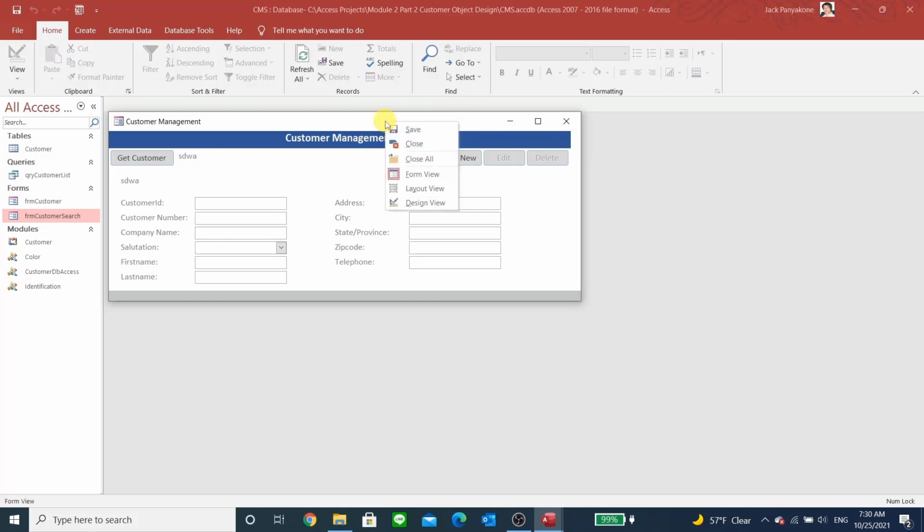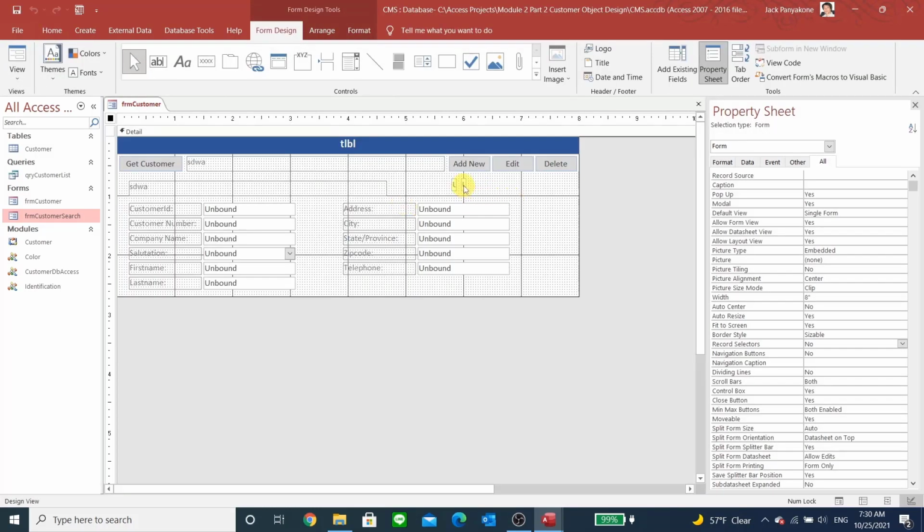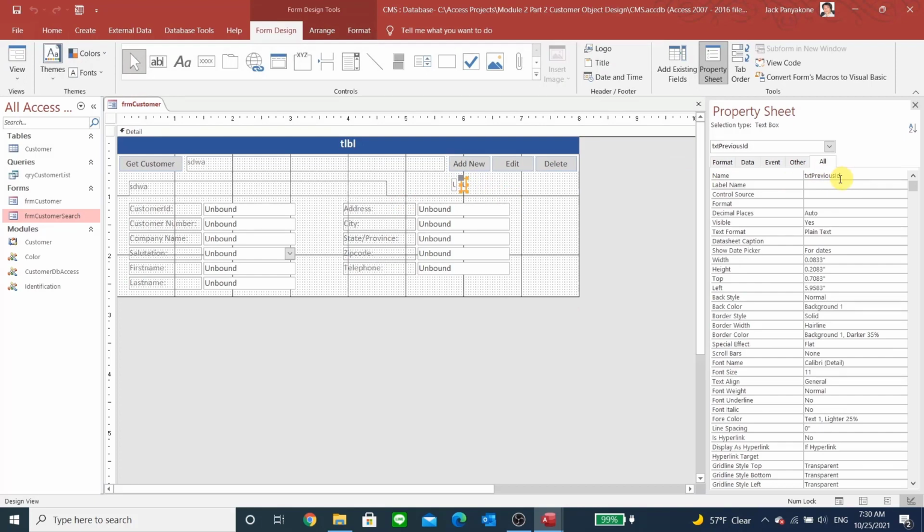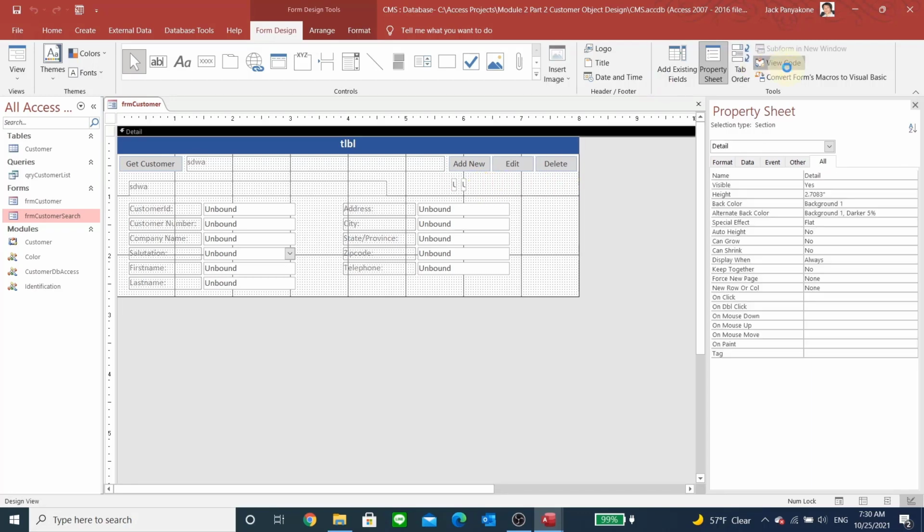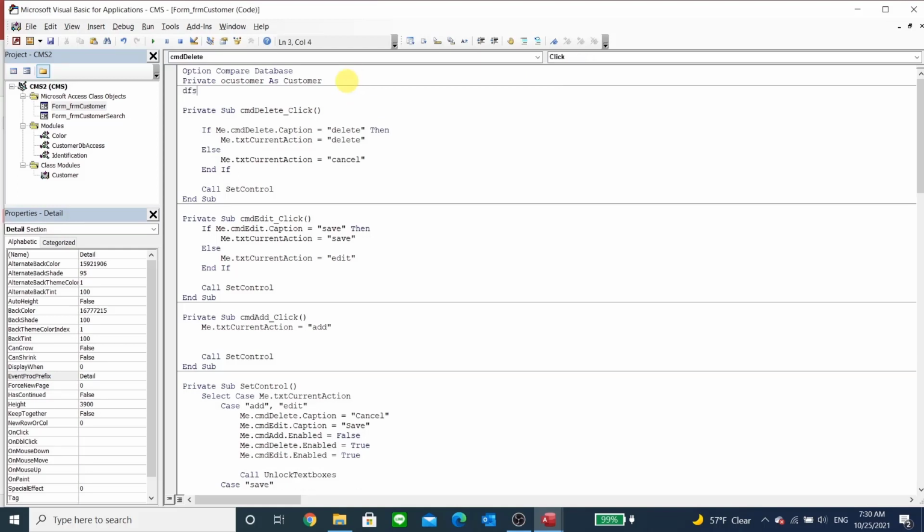If you notice this right here, it's called previous ID, and that's a current action. That is also another form of setting a variable. I opted to use these on the screen instead of declaring them in here. We could have done it like so: current action as string.